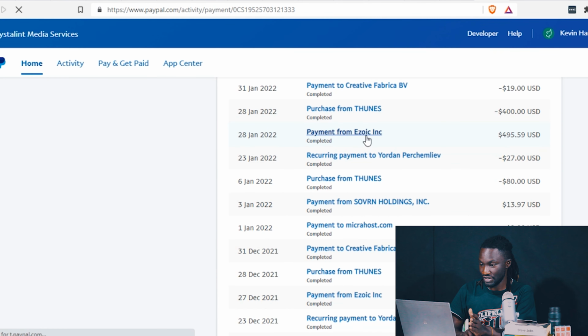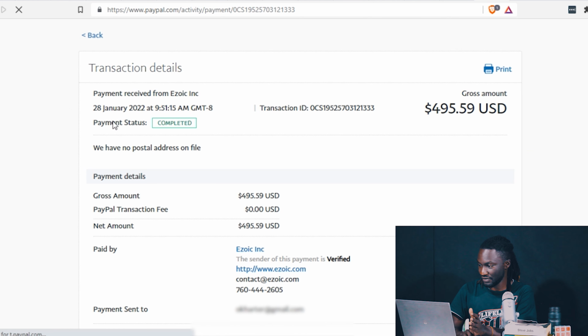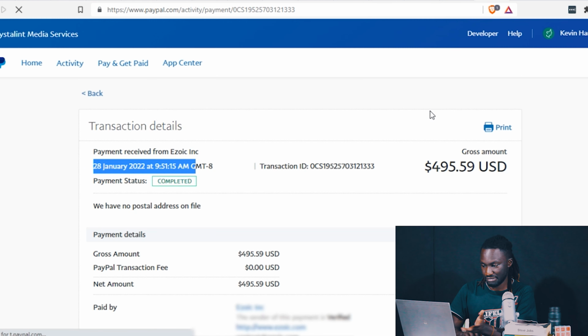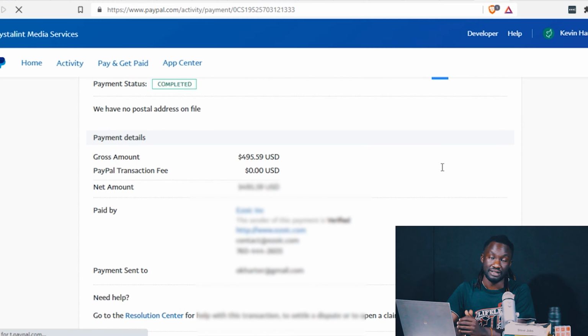Basically, that's that. When it comes to payment, Ezoic offers a couple of ways through which they pay you. They can pay you through Payoneer, through a check, or through PayPal. I usually get paid through PayPal. Let me show you one of my recent payments. You can see over here, on 20th January, they sent me $495. So yes, Ezoic pays, and pays higher than AdSense.